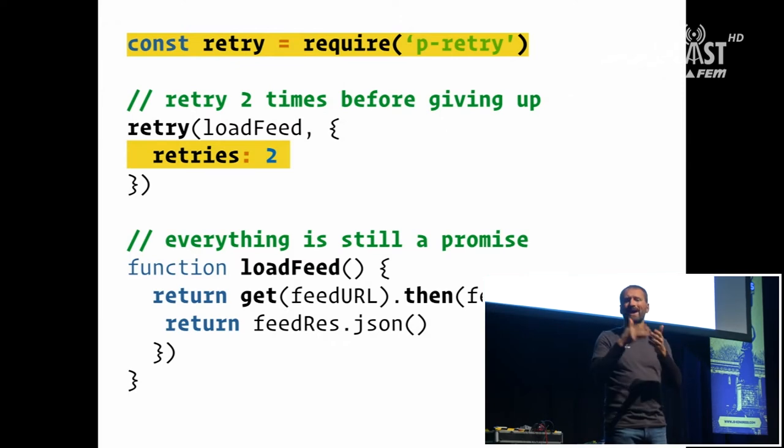When you look here, I'm using p-retry, and what I wanted to try here is to retry two times before I give up. So basically the same idea. I have a load feed function down there that just returns a promise, and I'm wrapping it with a retry call, telling it to try two times if it fails the first time.